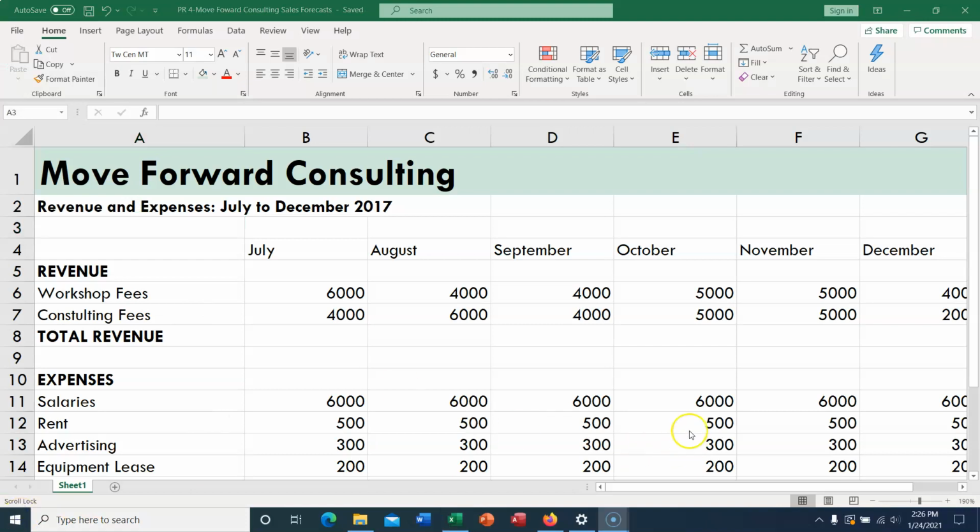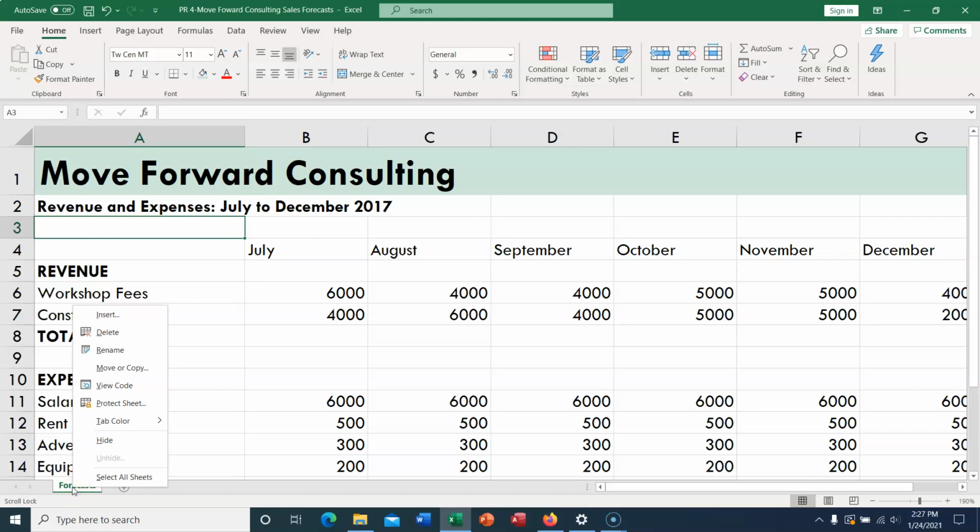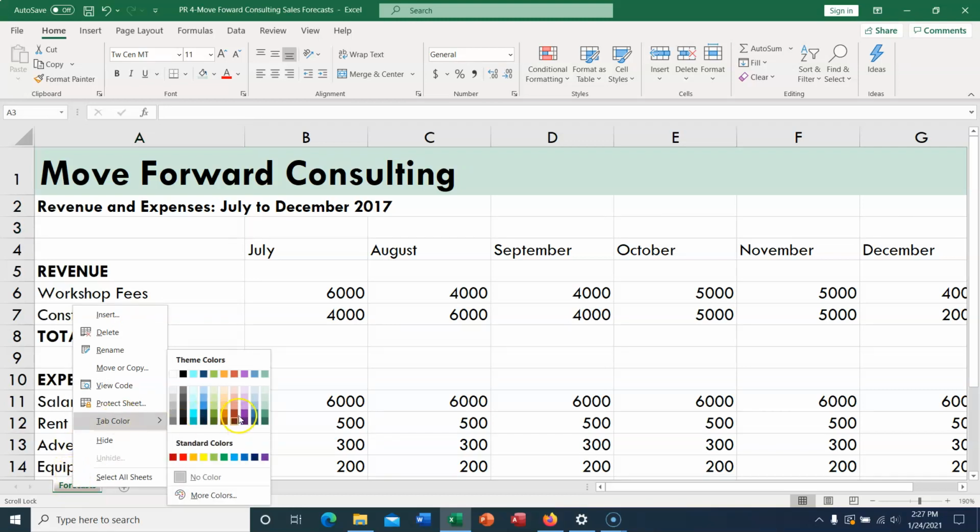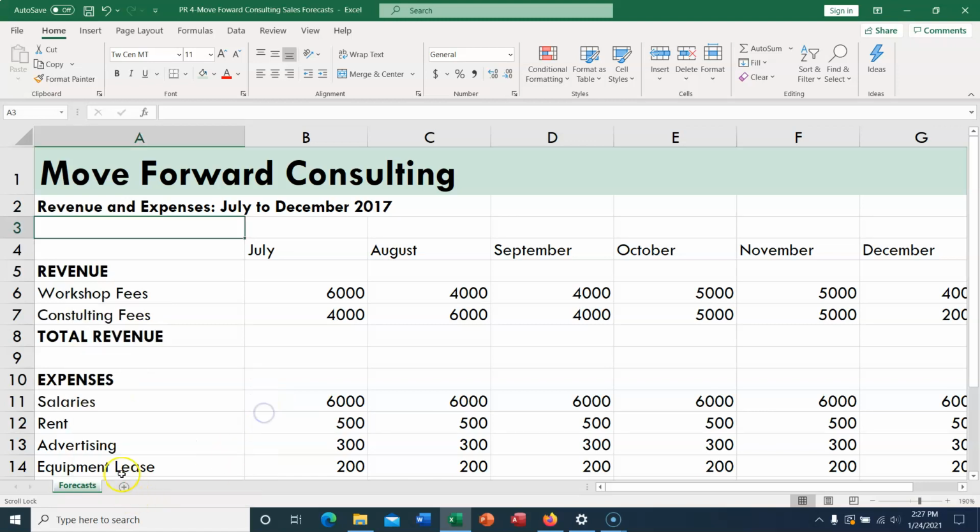And that brings us down to step number 3, and we're going to double click on sheet number 1 to rename it as Forecasts. And we can also color code this tab, so right click on the tab. We're going to do tab color. We're going to move over to this teal color, and then we're going to do Accent Teal, Accent 6, Darker 25%.